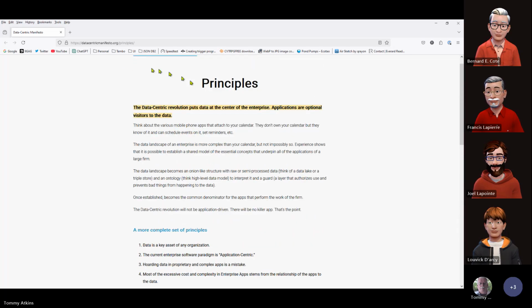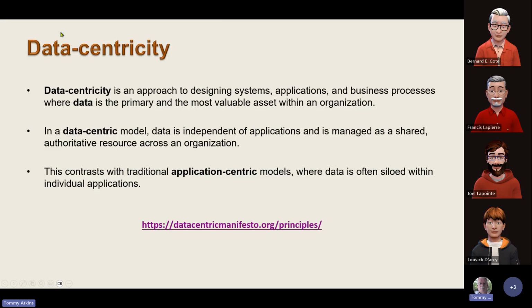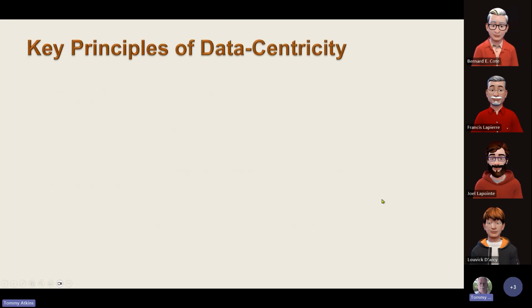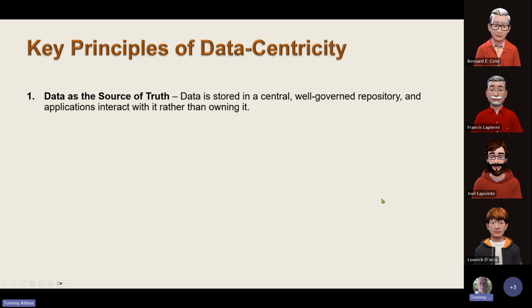So it's something you can look at to help you make the decision about how seriously you're going to approach data centricity. Okay, we're going to look at some key principles of data centricity. Data as the source of truth. Data is stored in a central, well-governed repository, and applications interact with it rather than owning it. So data is an entity in its own right. No application owns it. That is key principle number one.